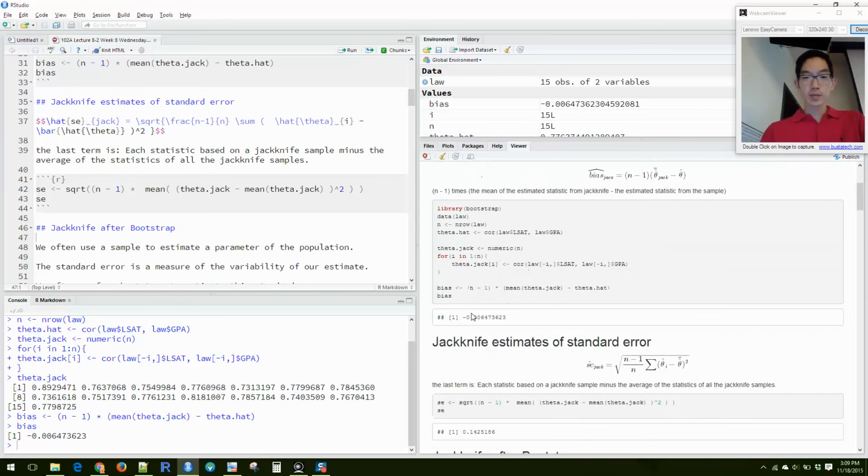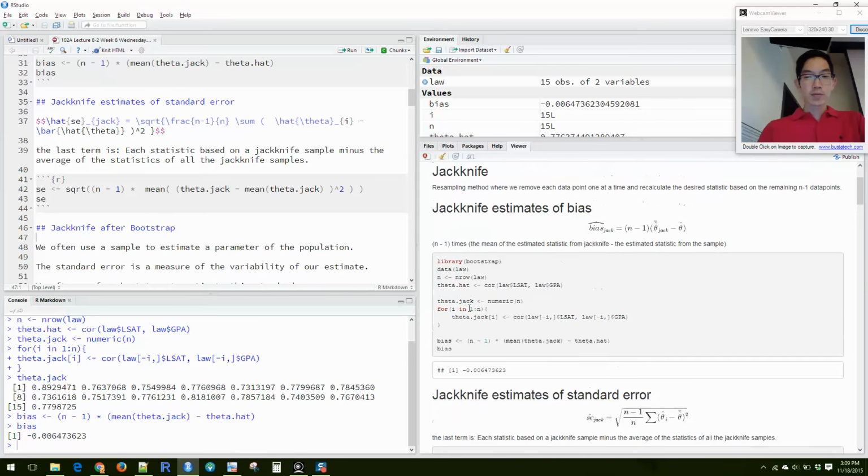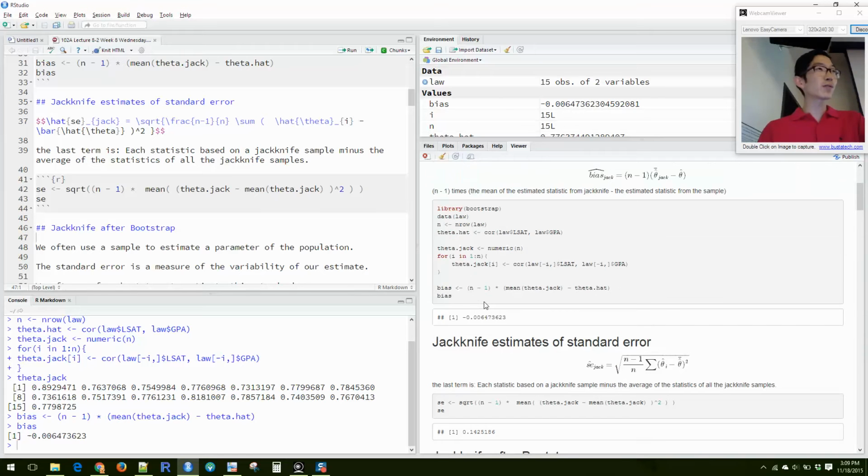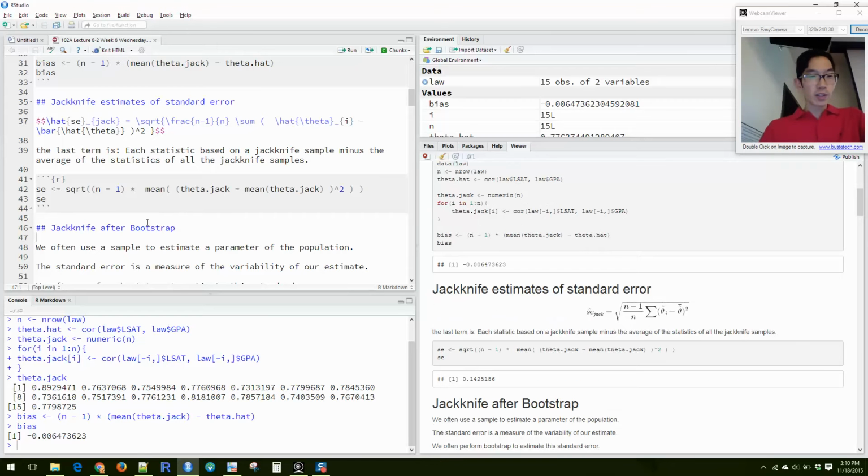All right. Does this feel okay, Jackknife? It's just a resampling method where you're removing one piece at a time. Okay, and now we have this thing called Jackknife after Bootstrap.